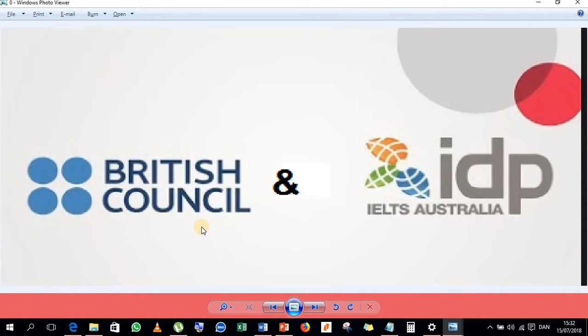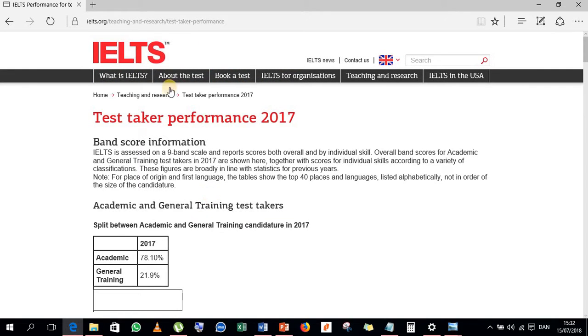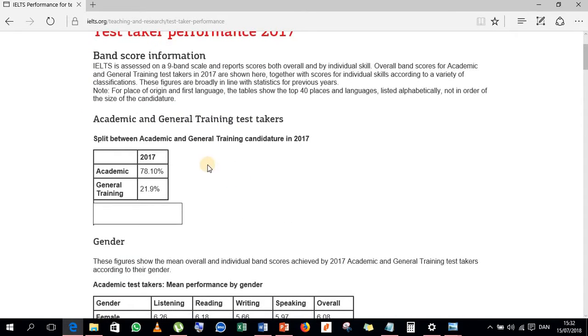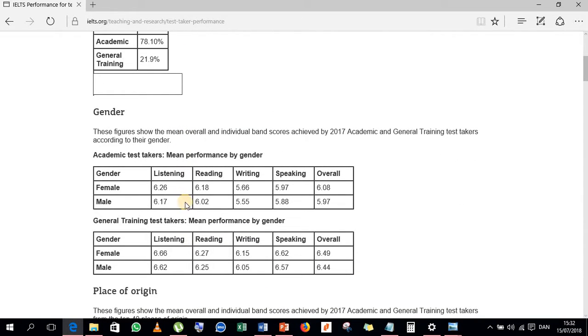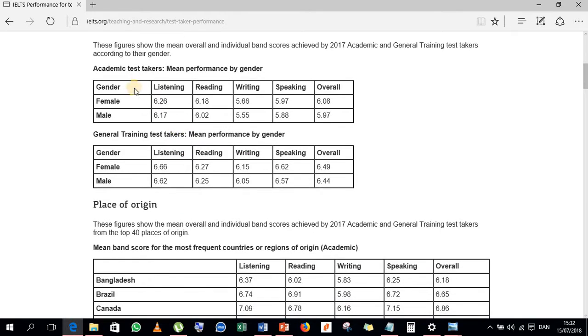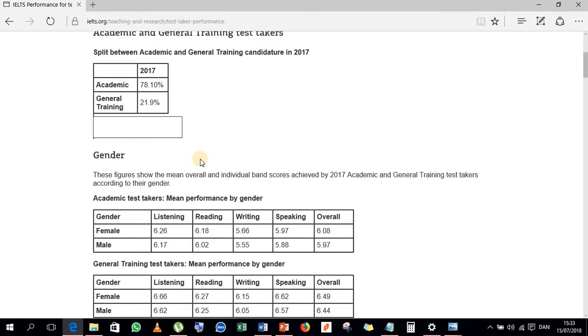But how can I know what this data, or this test, is all about? I browsed their website, IELTS Test Taker Performance, and you can see they offer many features, where they have divided the test into academic and general training test takers. Academic is for university applications. General training is for immigration purposes. Furthermore, they have divided it into listening, reading, writing, and speaking for two genders, female and male.